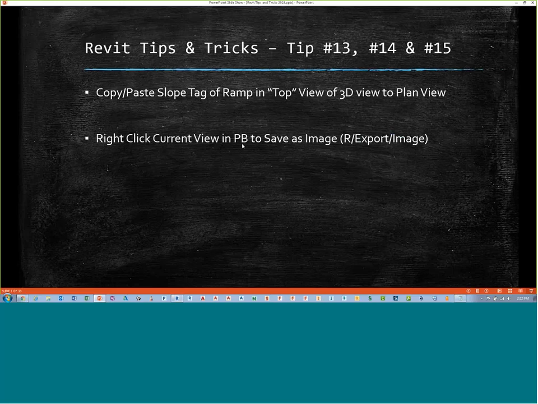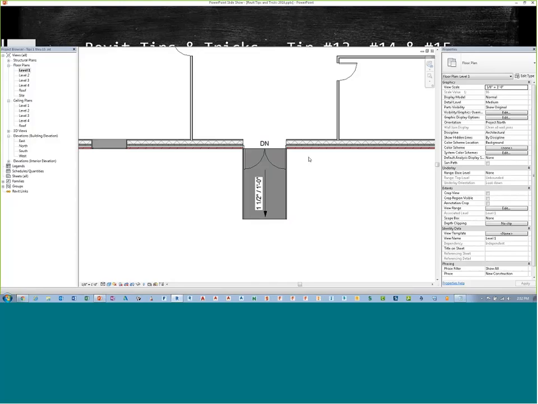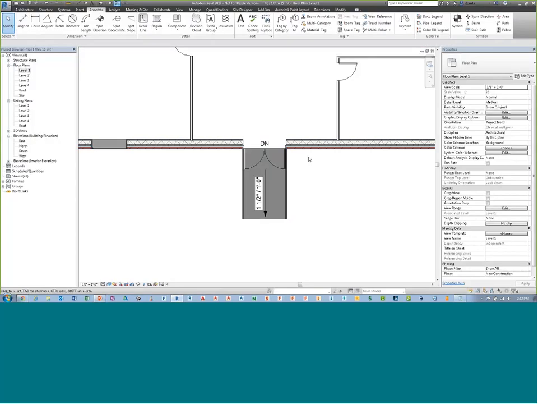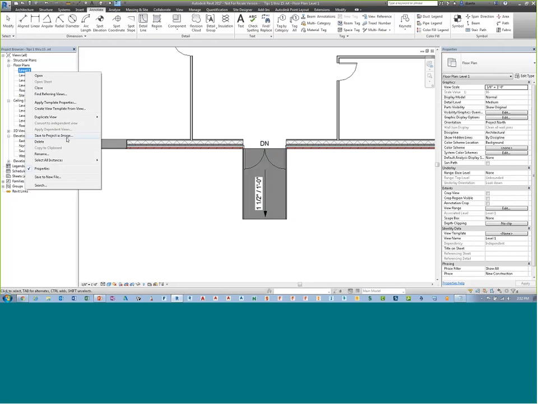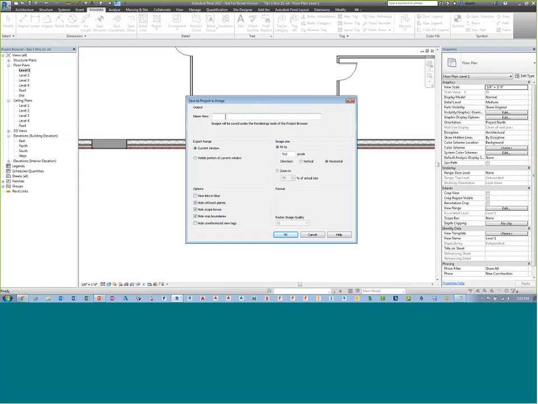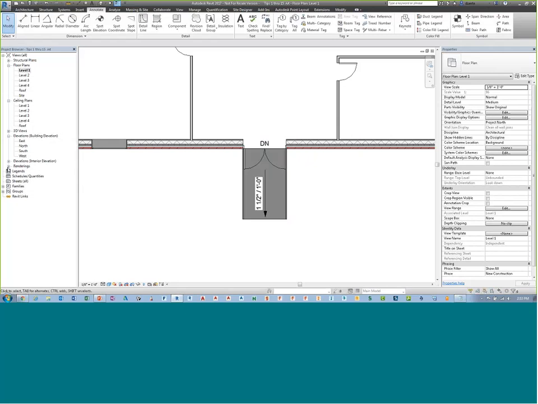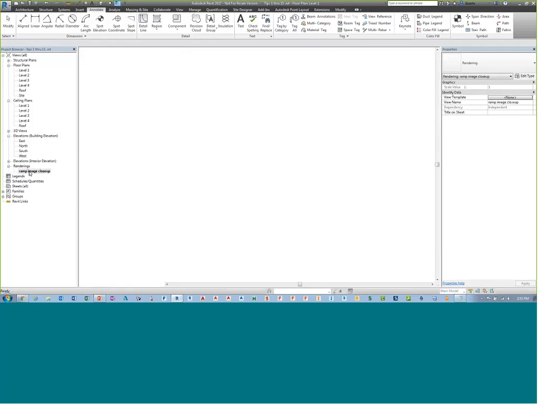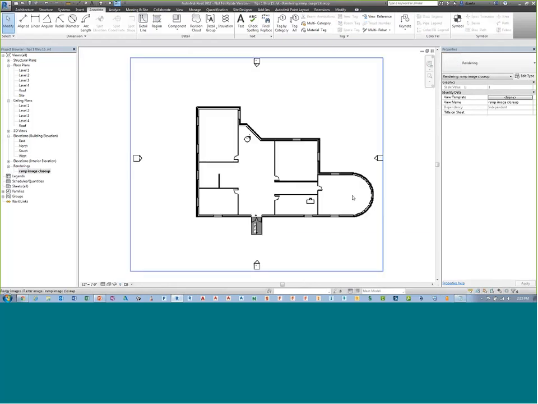Right-click the current view in the project browser to save as an image. So at any point in time, you can right-click any one of these views and say Save to Project as Image. It opens up the Save to Project as Image dialog box. You can give it a name that you want, ramp, image, close-up. And you can specify the different range that you want. You can specify the size, the zoom, things like that, and hit OK. And it automatically creates an image, puts it under renderings, and you can see what it looks like. It's a little grainy, but it kind of works.